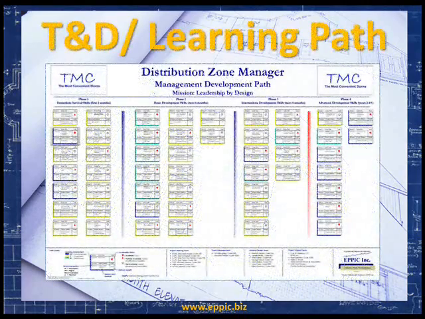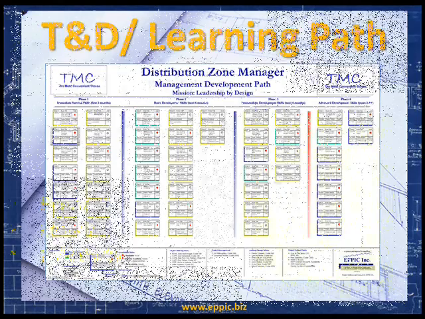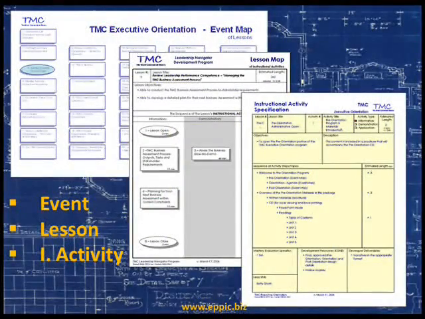The training and development or learning path is a path of events. The event map is a map of lessons. The lesson map is a map of instructional activities, and the instructional activity specification captures all of the analysis data.